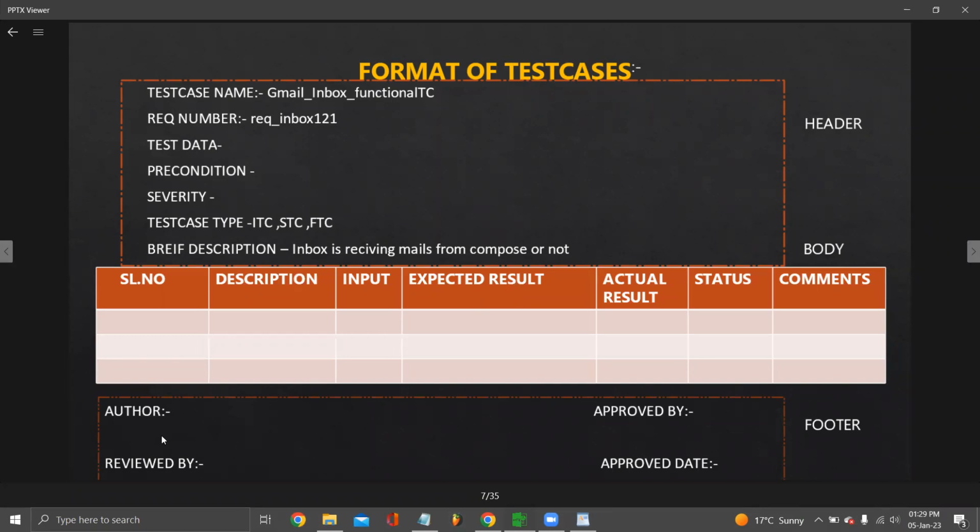The last thing is basically your footer. अब देखो footer क्या होता है? Footer has 3-4 things: author name, approved by whom, mostly you'll see here कि test lead का नाम होगा, and reviewed by whom, who is the reviewer of this particular test case. The author is basically who created the test case, approver who gives the approval to the test case, reviewer who reviewed this test case and approved it. Got it? Yes, sir.